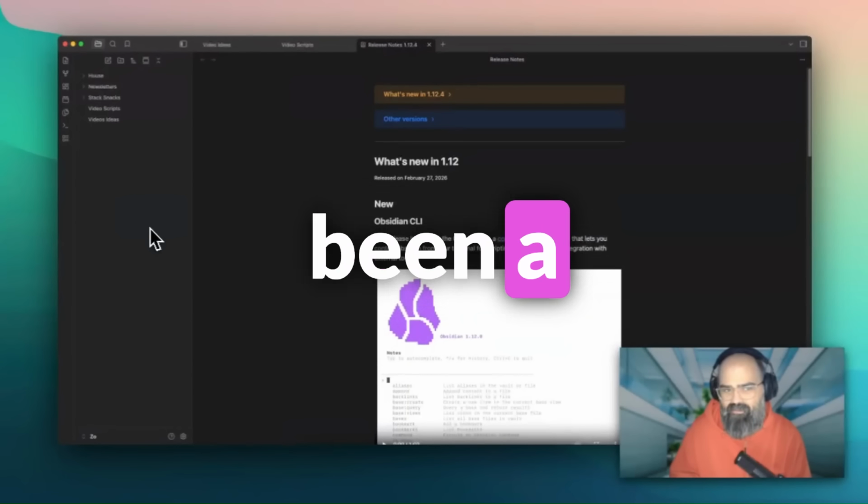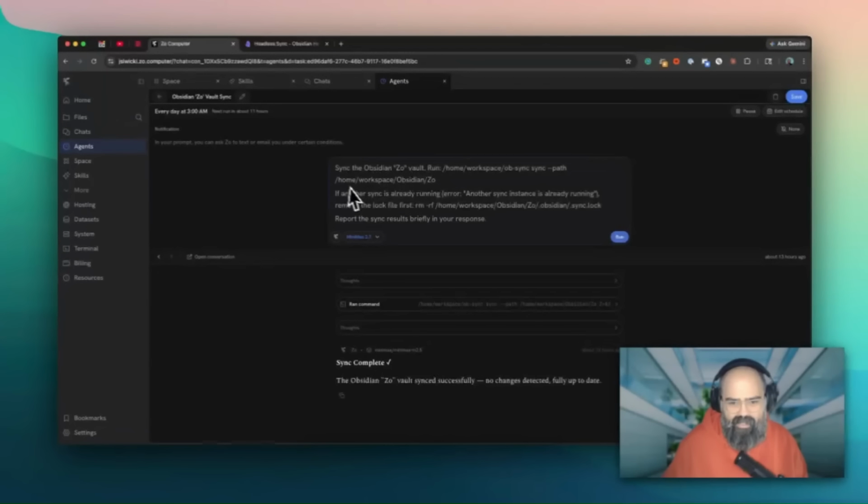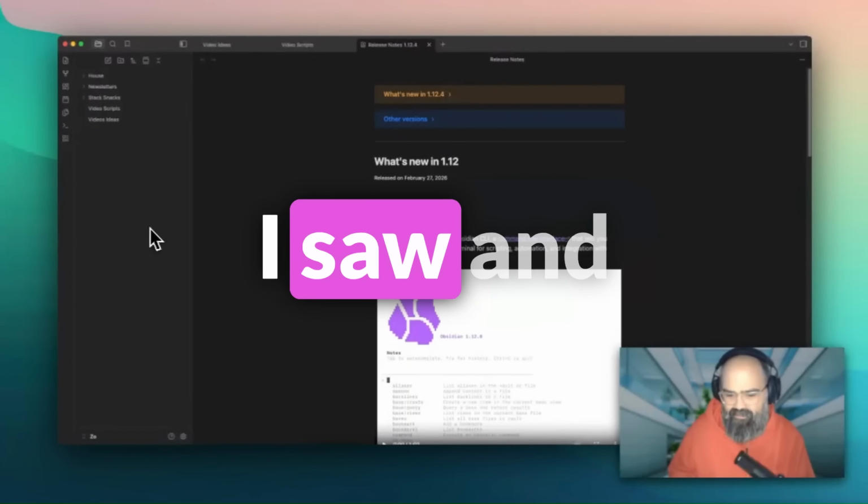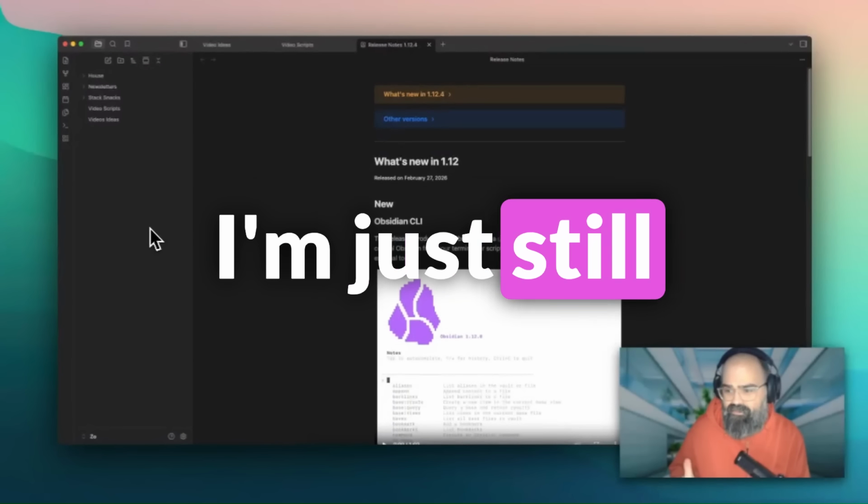This has been a real game changer for me. Basically take a folder in my Zo, treat that as the Obsidian vault, and sync it up to go back and forth and get a two-way sync. This is probably the first and best web browser setup that I saw, and I'm just still scratching the surface with it.